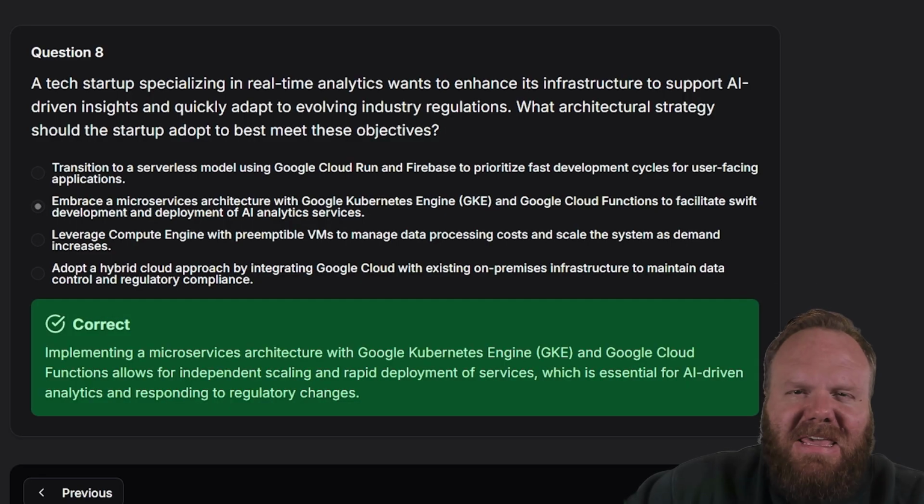The answer is B, because switching to a microservices architecture using GKE and cloud functions is a great move because it means that you break your giant application into small individual pieces that can scale and be updated really quickly, which is perfect for fast-moving projects like AI analysis and adapting to the inevitable new regulations.